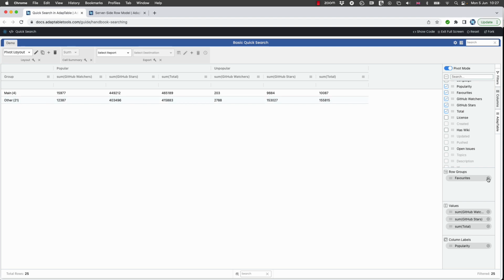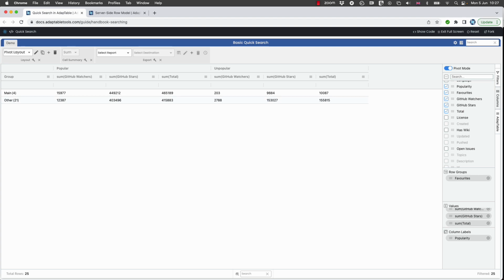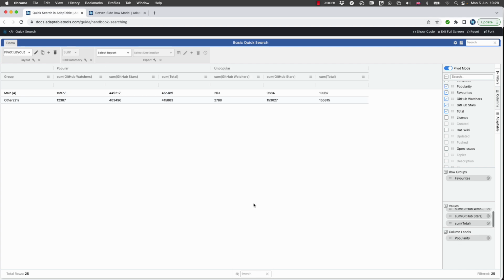Obviously you can do it through the UI, so I can take favourites out and then we just see the totals, and then in fact it's put it here, so let's stick it into row groups again, and you've got it here. And likewise, if I take popularity out, I just see the totals, but then I can add them. And again, AG Grid first adds them here, but I can then move them here.